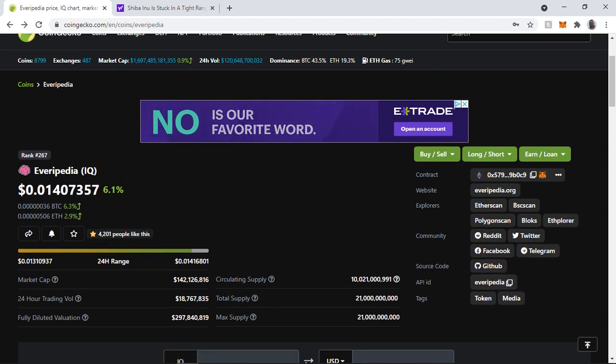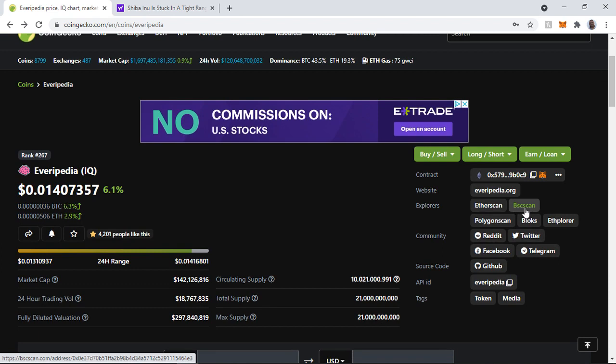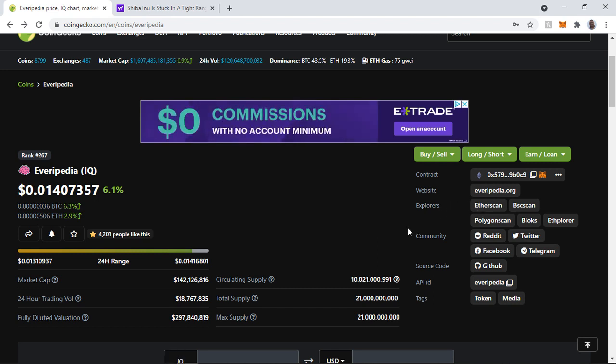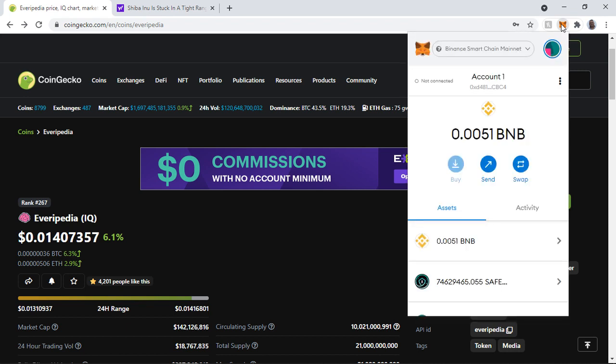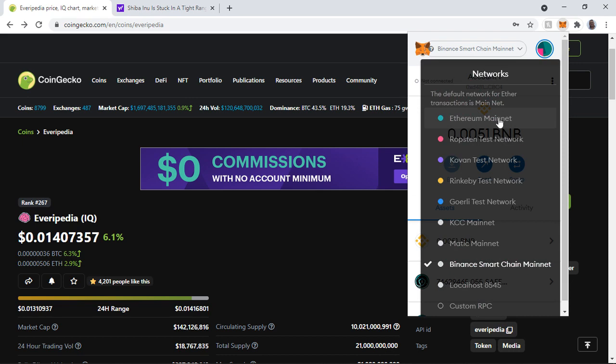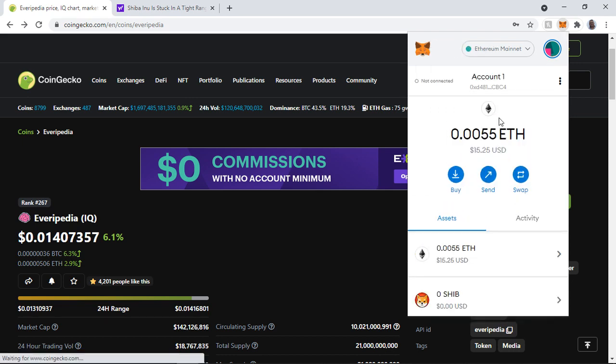So as you can see with this coin, they do have both. But I use the Etherscan for this one. Now, some of them are just going to have Etherscan, so you're going to have to do the Ethereum one. So as you can see, this one is an Ethereum-based coin. So there you go. So Binance and the Ethereum-based coins. Okay. So we'll try one more.